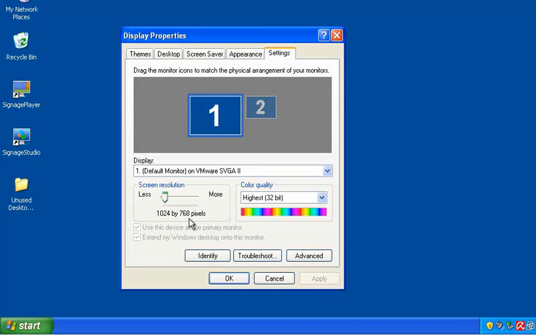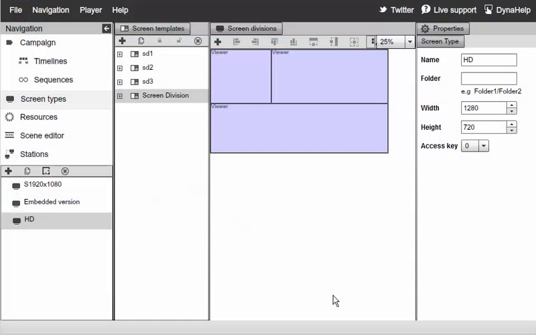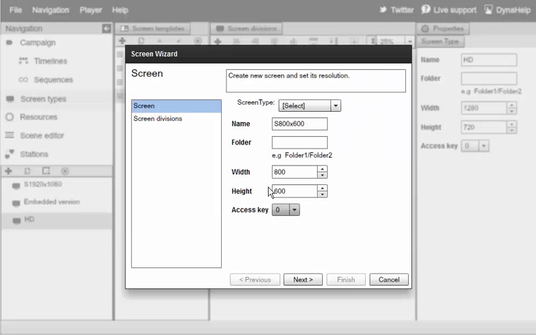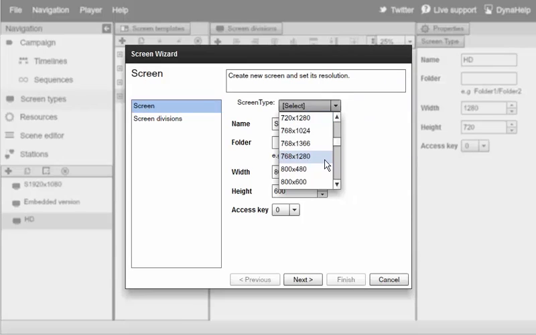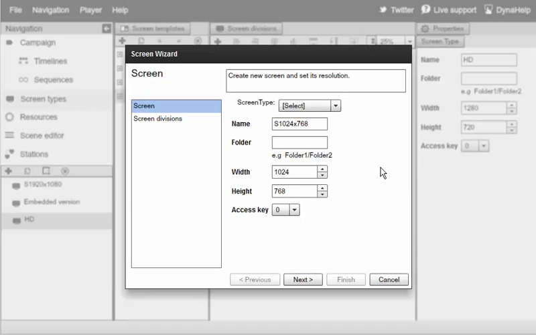So that's what my screen is configured at. Under the studio, we have to make sure that we set the same exact width and height. Now we're back on our studio, so let's add a screen to match the screen resolution of our PC. Click on the plus sign right here, and notice on the drop down we have 1024 by 768. If we select this, we're going to configure a screen that completely matches our signage player desktop computer, and that's what you want to do.